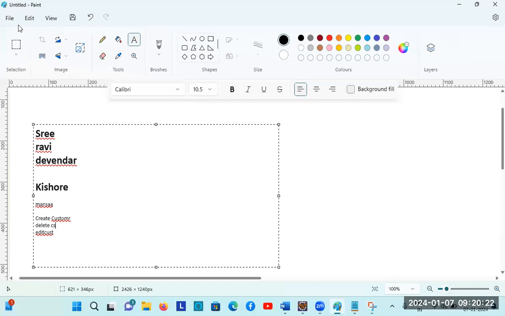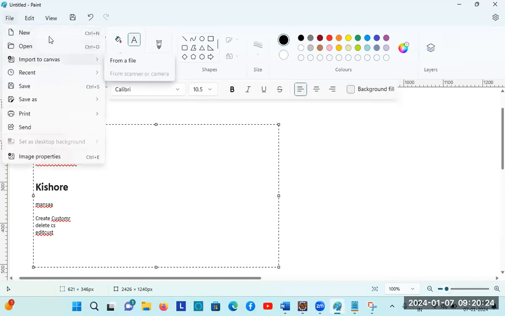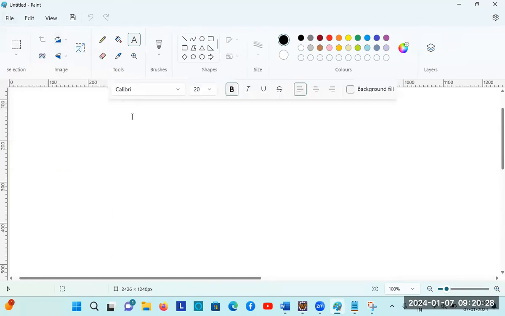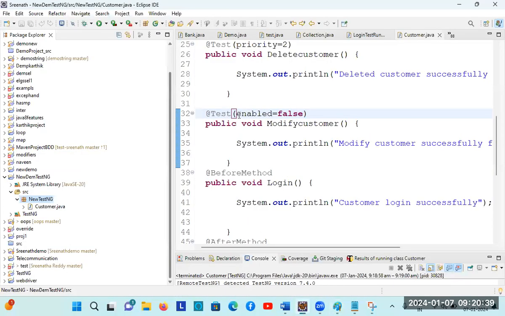Okay. So far we have seen only a single class, right? Now I am going to create multiple classes. So far we have seen that it will execute all the methods based on the sequencing order.